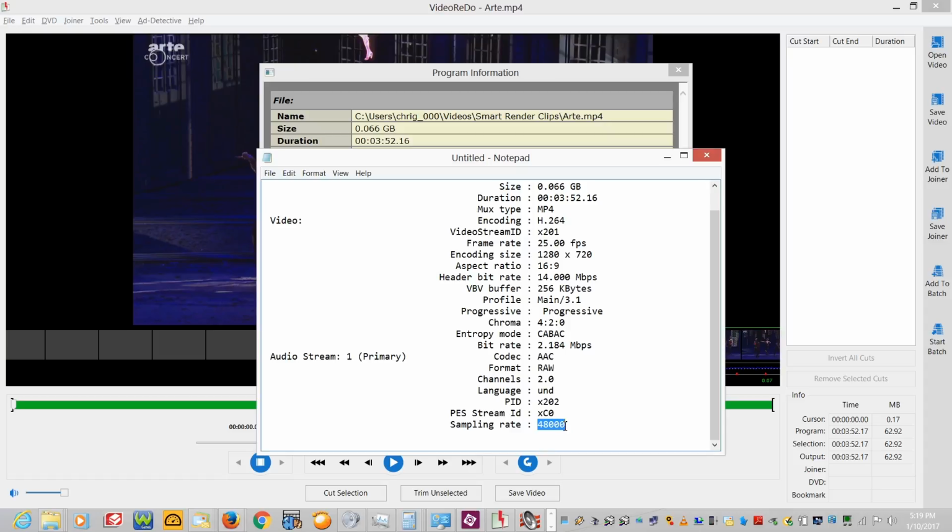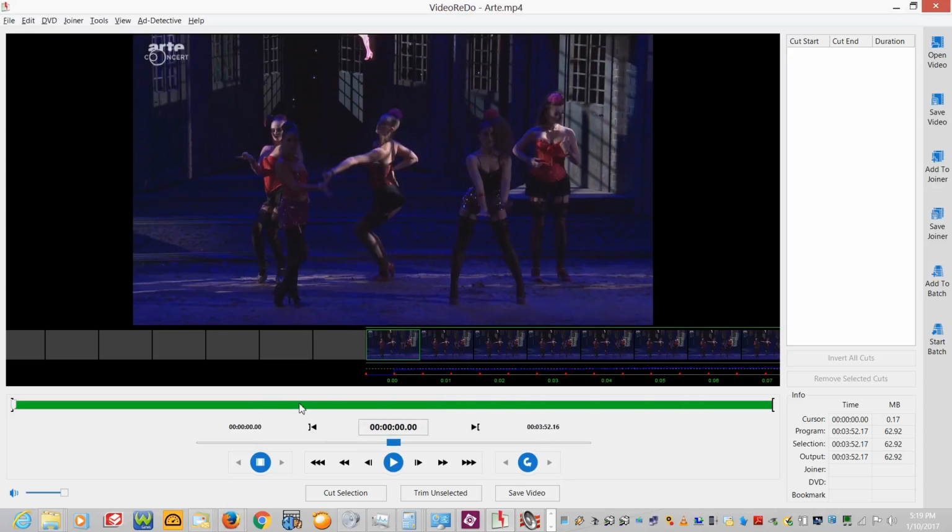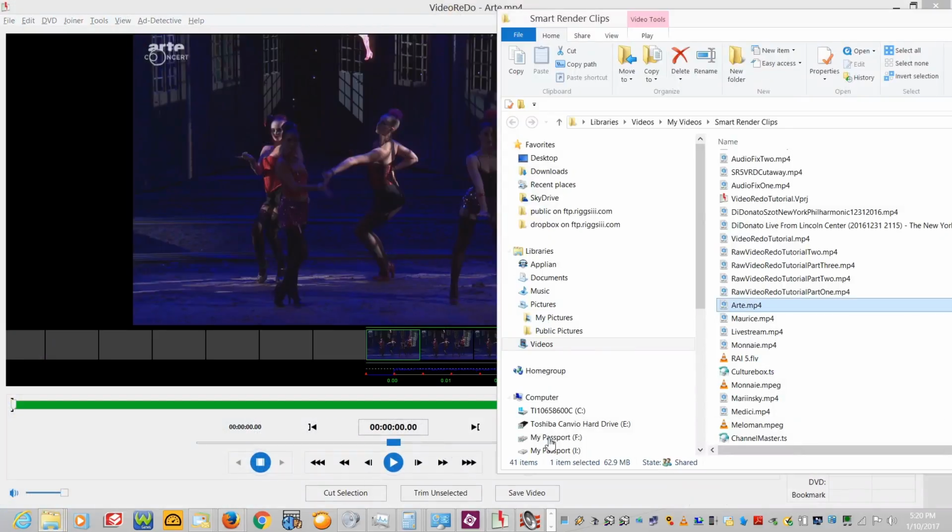So let's suppose most of my event exists in this video. In that case, it's a simple thing. Pull it into VideoReDo, chop out what I need to chop out, and then render the new file. But my problem is that this is not the complete file. There are holes in it that I need to fill in with other files.